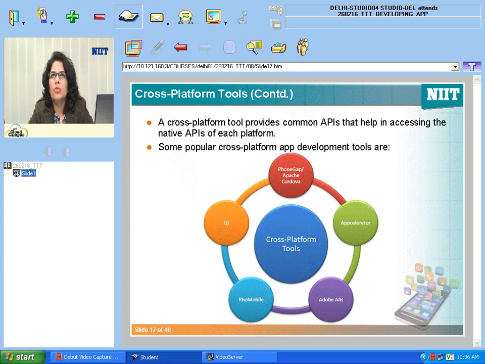The last tool that we are going to discuss is Qt, which is again used for cross-platform app development. It uses a combination of standard C++ and a special code generator known as a Meta Object Compiler, or MOC, with several macros to develop the apps. And the apps developed using this tool run on major desktop and mobile operating systems.